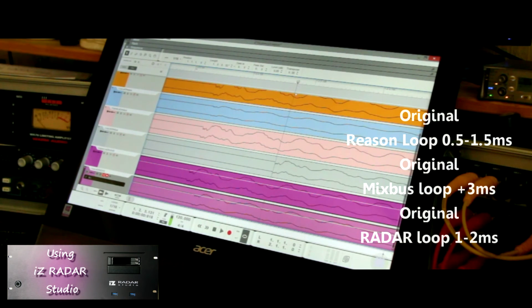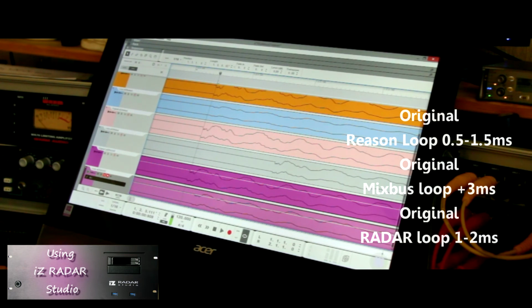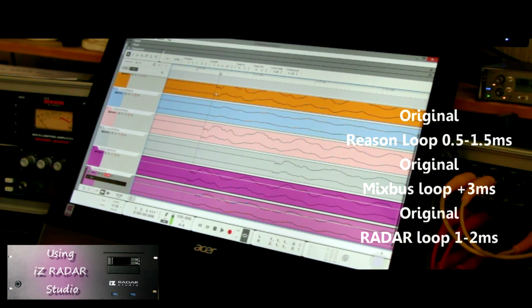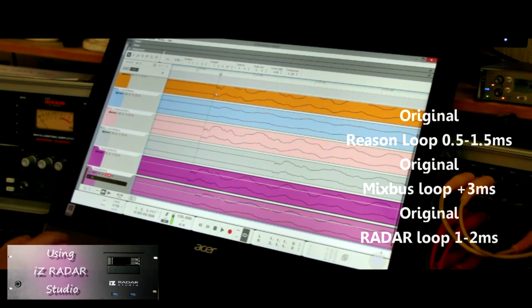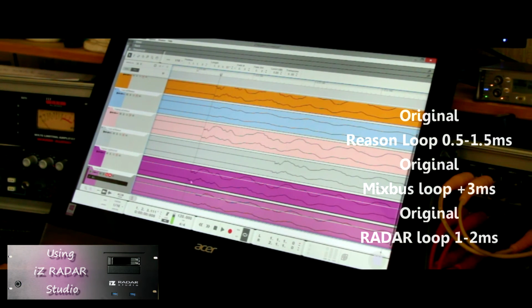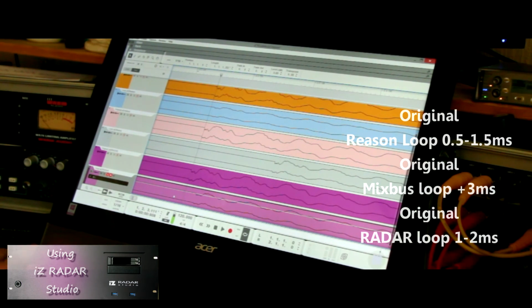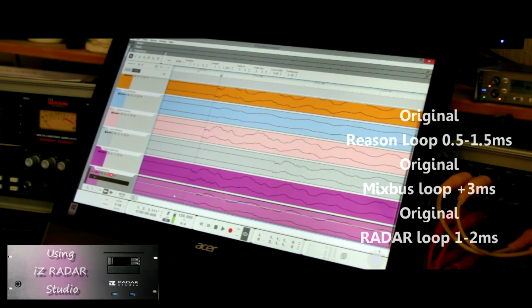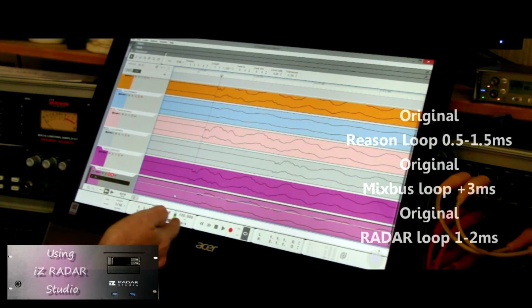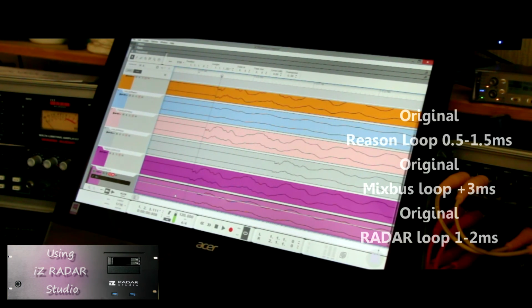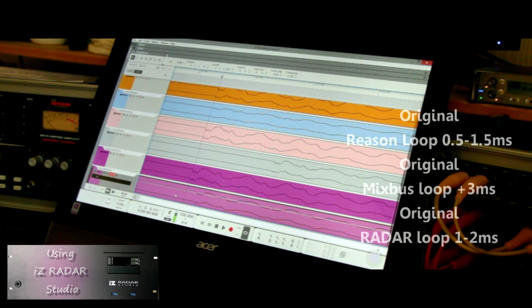So now let's look at Radar again, right? So Radar isn't using an ASIO driver. It's got its own driver, I guess, in the BIOS, in the operating code, and it's 2 milliseconds, right? So between here and here is 2 milliseconds. So that's out through the conversion and back in again. I mean, that's incredible, right? 2 milliseconds, absolutely fantastic.